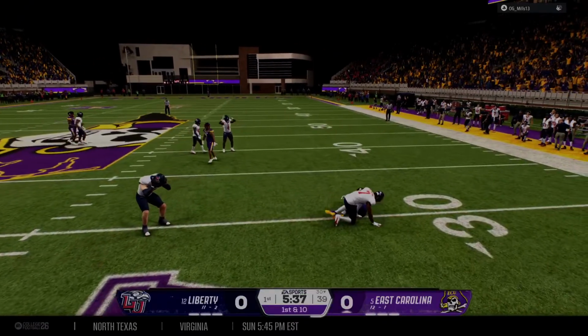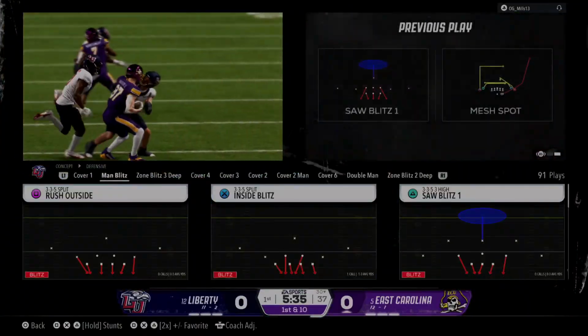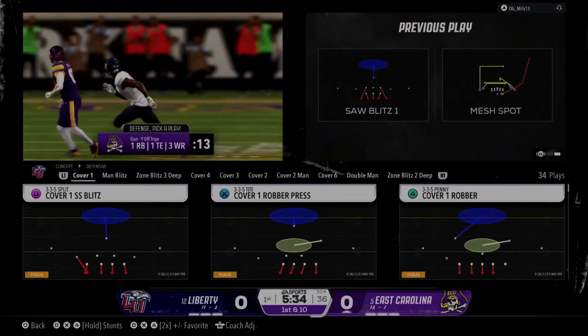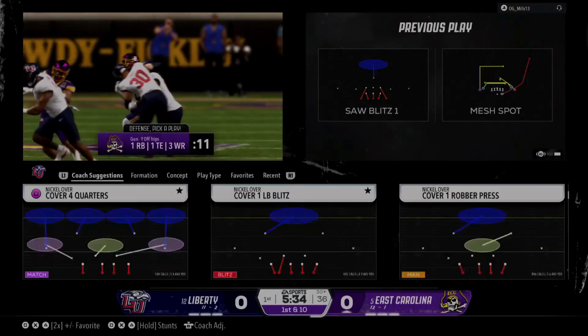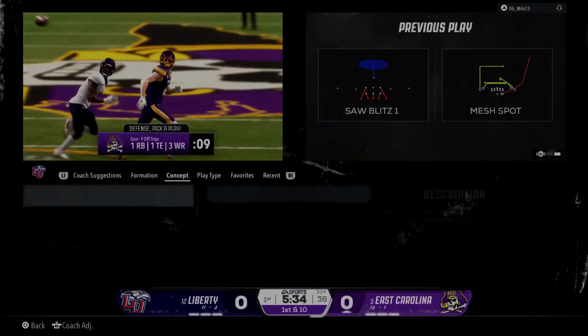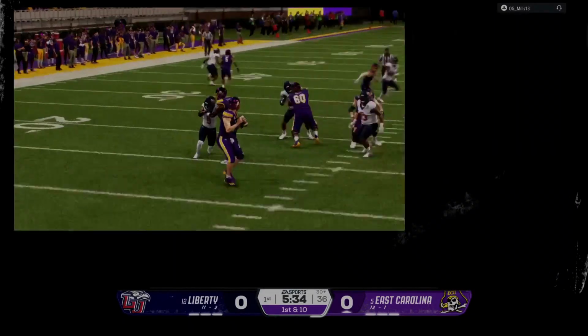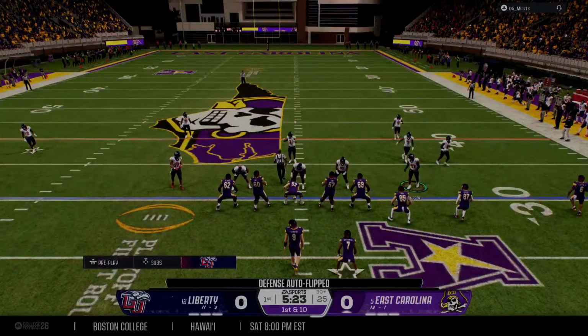Receiver makes the catch. He's tackled quickly, but the yardage is good enough for the first down. What an impressive job here by this quarterback to work through his progressions, had the time to be able to read the defense properly, and then eventually finds the underneath route for a first down. The Pirates lining up here on 1st and 10.